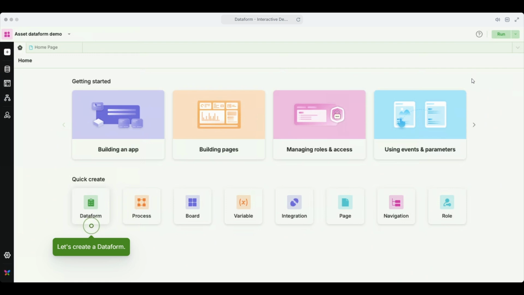Now, imagine how easy that was. If you had to code that up, that would be a very long process. But with Kissflow, we've managed to streamline the process into something very easy. Now, that was just a data form. You can see on Kissflow, there's a lot of other options like building an app, building pages, managing roles and access, events and parameters, process, variable, integration, page, navigation, and roles. There's a lot that you can do with Kissflow.